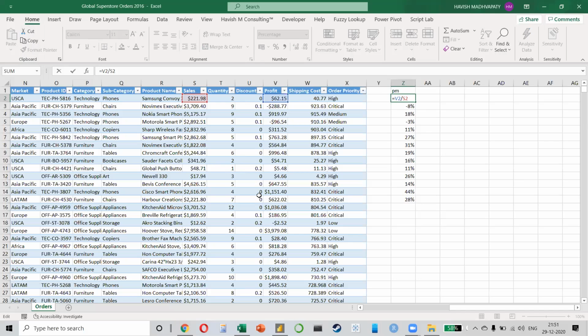Now, I know it is manual work. You will have to go back to the data and create a calculation. But my question is, is this even correct? Is this how you calculate the profit margin? Yes, sir. No. Let me explain why.